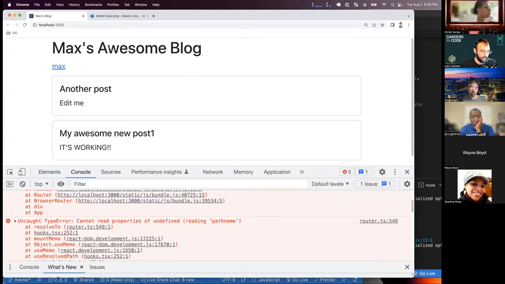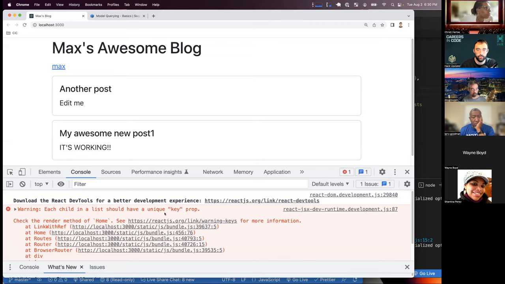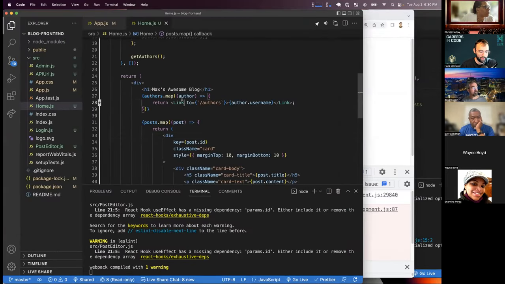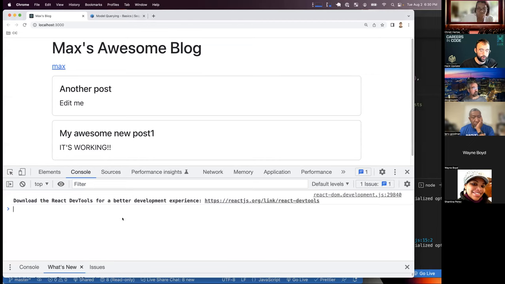Come back over here. Now, my username shows up here, but we get an error in the console: each child in a list should have a unique key. Well, the child is each individual list item, each individual link we put here. So whenever we use a map, whatever the top level returned component is, we also need to add a key so React can keep track of what item in the list this is. What would be a good key to use that would be unique? Their ID. So we add an author ID, we refresh here, we are now back to no errors. Okay. What do we do next?